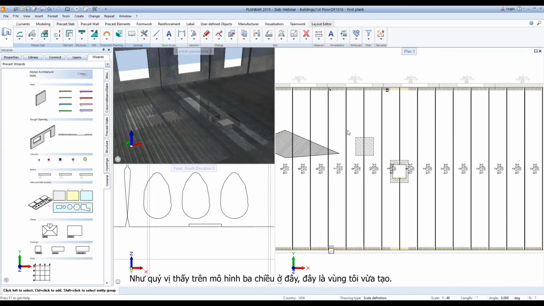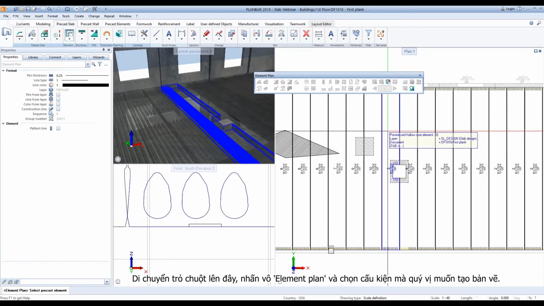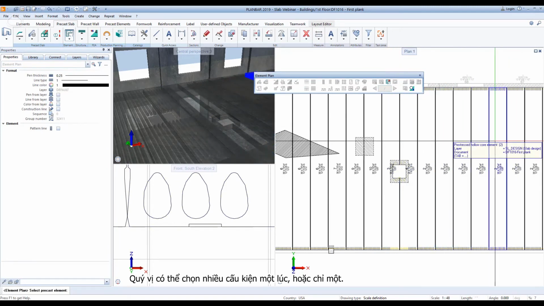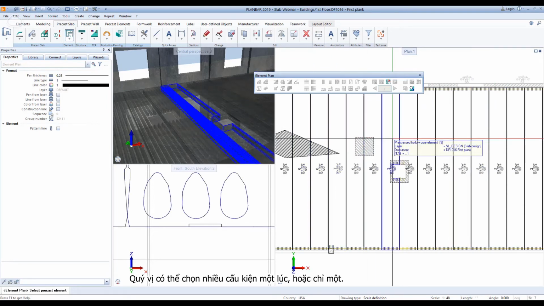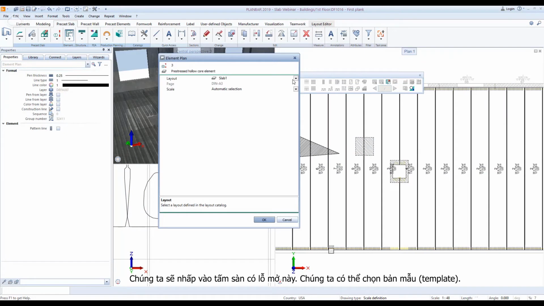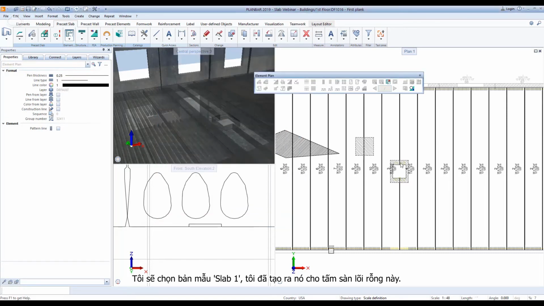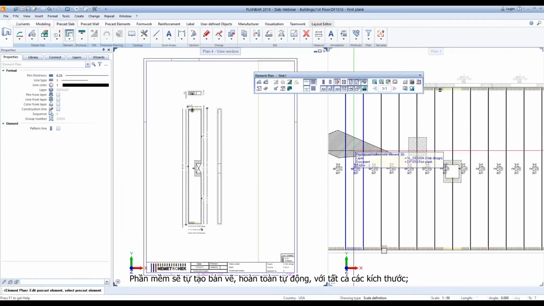Okay, so let's just go ahead. We'll create an element plan now. That's what PLANBAR calls them, the shop drawings. And it's crazy simple. Just go up here and hit the element plan and choose the elements that you want to create. You can select multiple elements at one time, or you can select just one. We're going to click this one right here with the opening, and you can choose the template to choose from. And I know that I want the slab one. That's one I created just for this, for my hollowcore plank. And it's going to create this automatically.